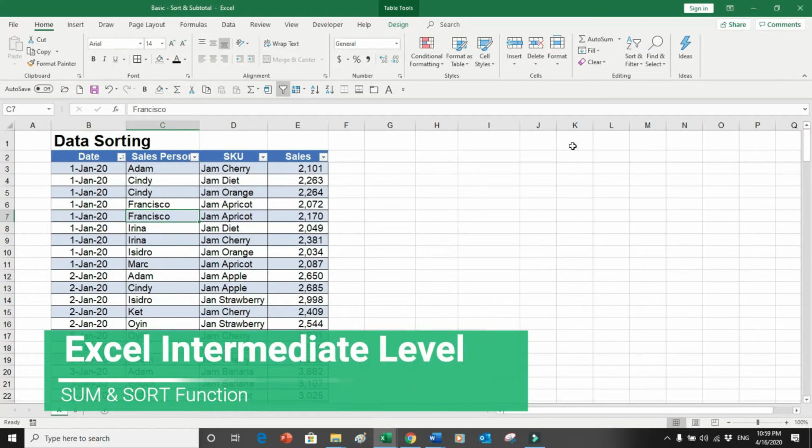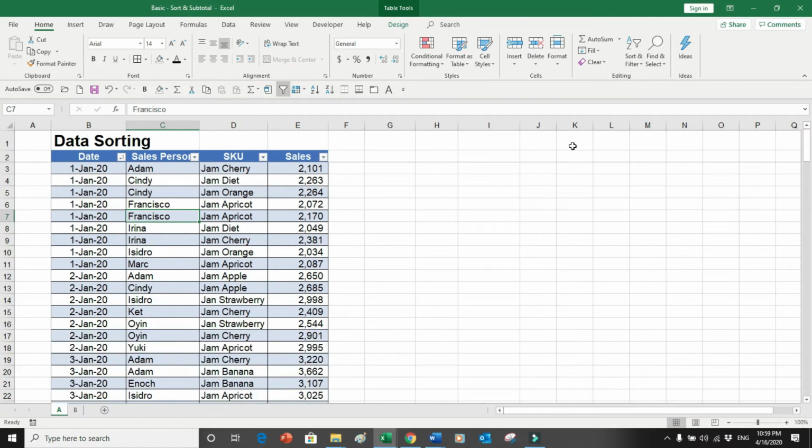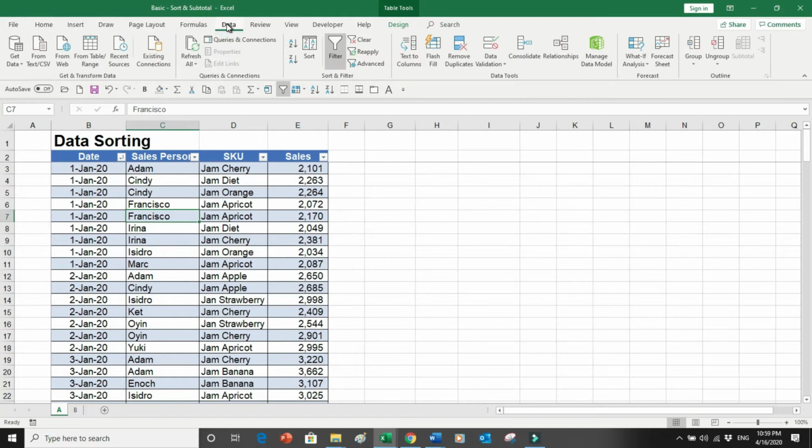Today we will learn a topic which is sorting and subtotal in our series of how to become a financial analyst. So first of all, let's go on to the sorting. If I go into the data bar, you can see these are the different options of sorting available. So sorting is available in the data ribbon.